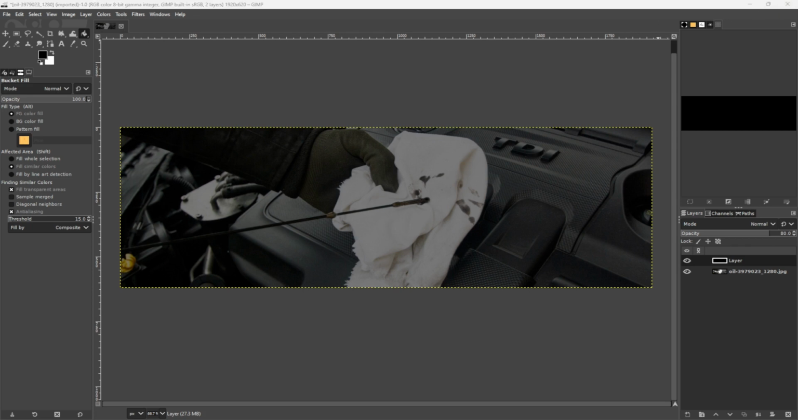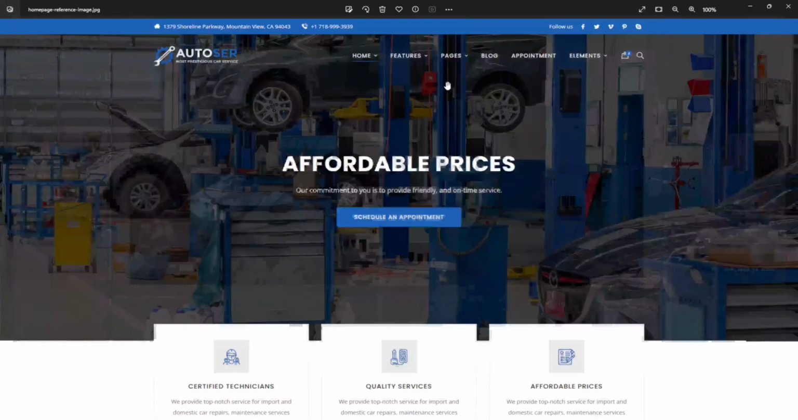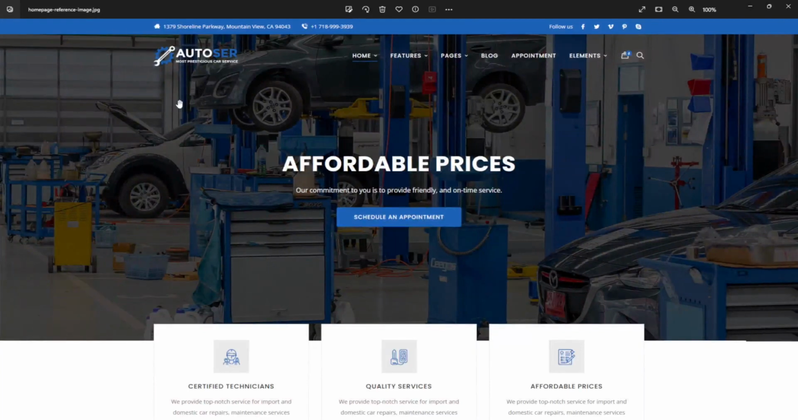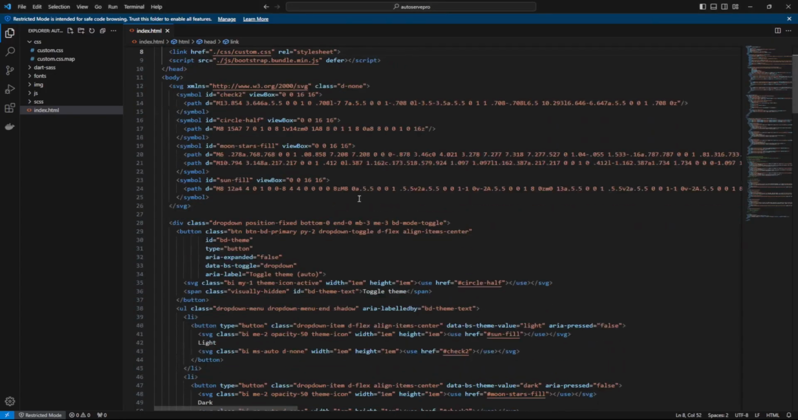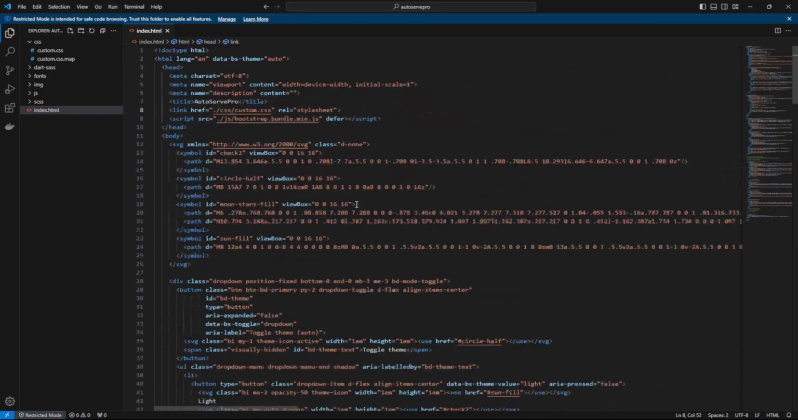So I'm going to close this down now and just show you how we get this in here. We're going to edit the code to get those in place. So I'm going to come over here to the code editor. I'm using an IDE for mine.